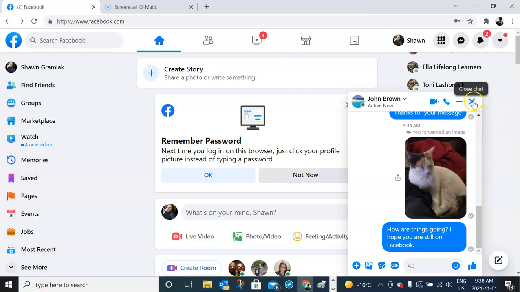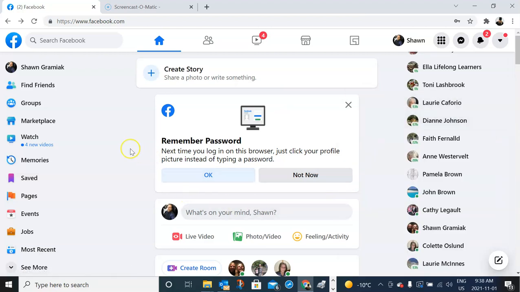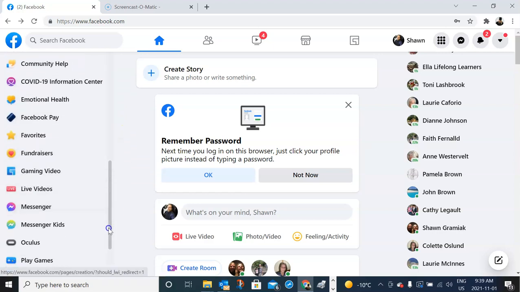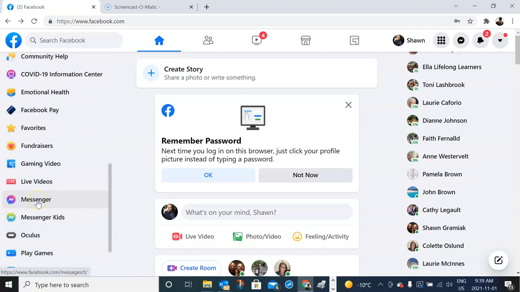So I'm just going to close the chat window and show you another way to get into Messenger from your desktop. And like I say, we'll do a separate video for the phone-based materials. But over here on the far left side of my Facebook page, there is a place that says See more, and I'm going to click on See more because if I scroll down, I'm going to see that Messenger is over here too, and I'm going to click on Messenger.